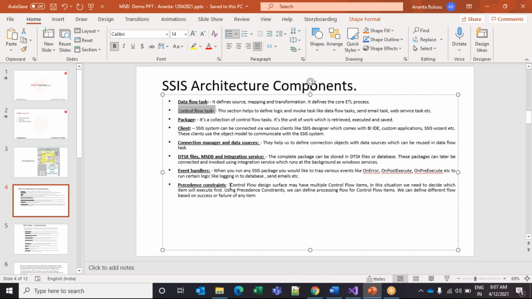Precedence constraints. So what do precedence constraints mean? It means which task has to be executed first and which task is executed next. The sequence will be maintained. So that is called precedence constraints.